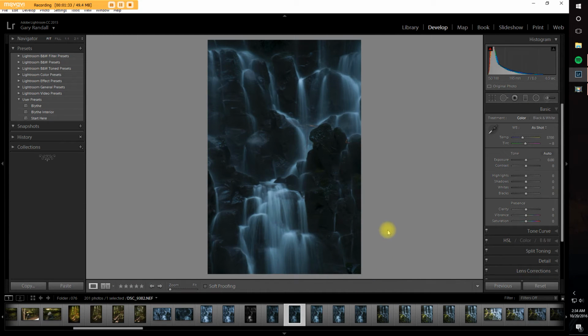So I'm going to click on the develop module here, and we're going to bring this up. As you can see, there's not a whole lot of editing that needs to be done. It's kind of like the way it is, see? I didn't really change a whole heck of a lot.